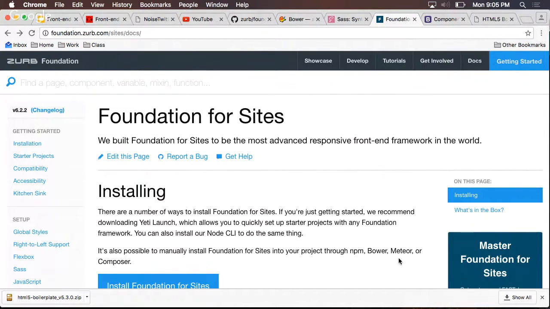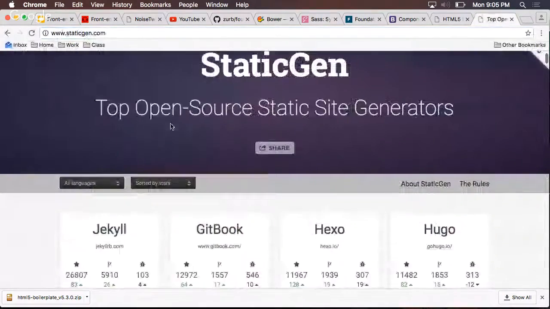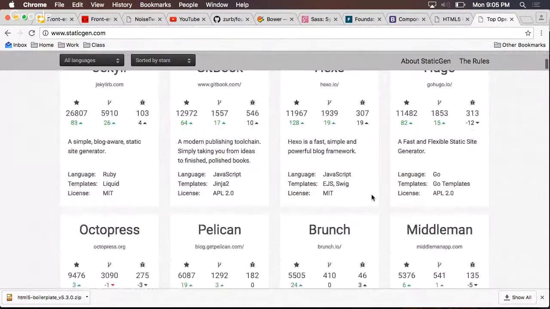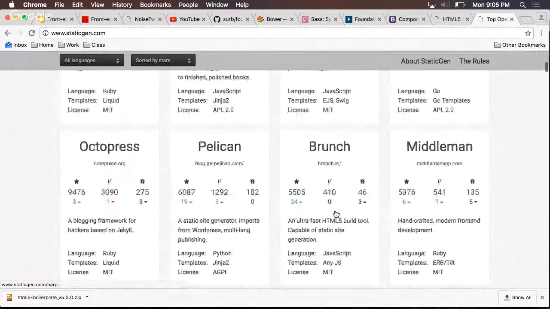There's also a website called Static Den, Top Open Source Static Site Generators. The most popular being Jekyll by far, but also things like Gitbook, Hexo, Hugo. Middleman I've taught in this class before. I've also taught Harp in the previous one. Also Brunch is something that I like.